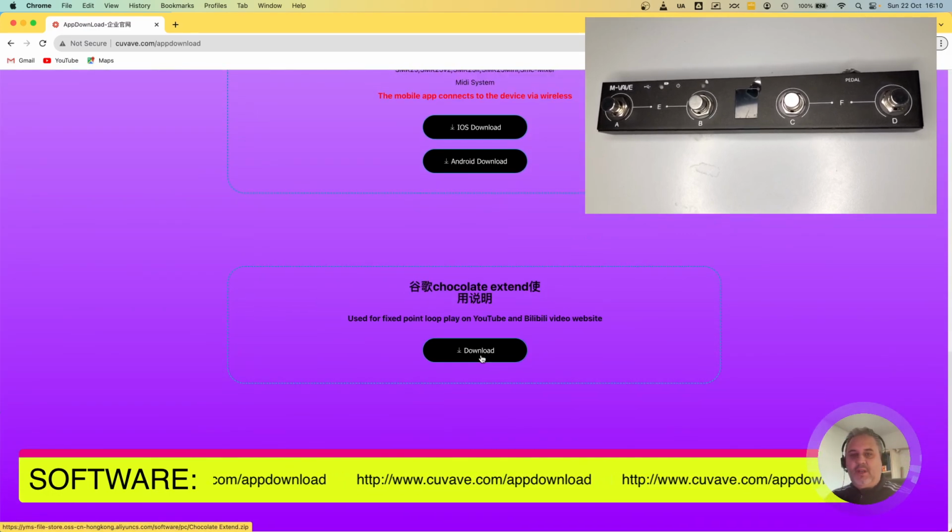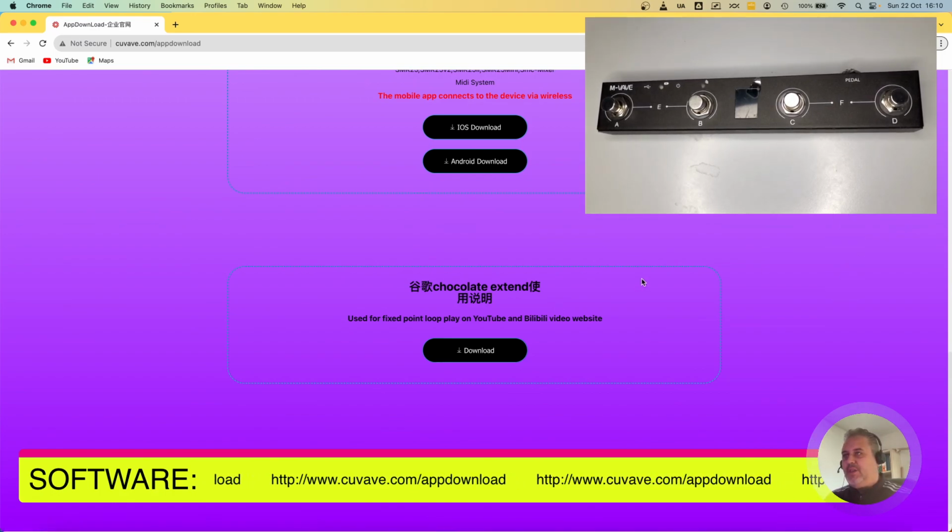But then have a look at the last link you can find, that is Chocolate Extend. This is a plugin for Chrome that you can download, so just press download. Okay, we have this one.